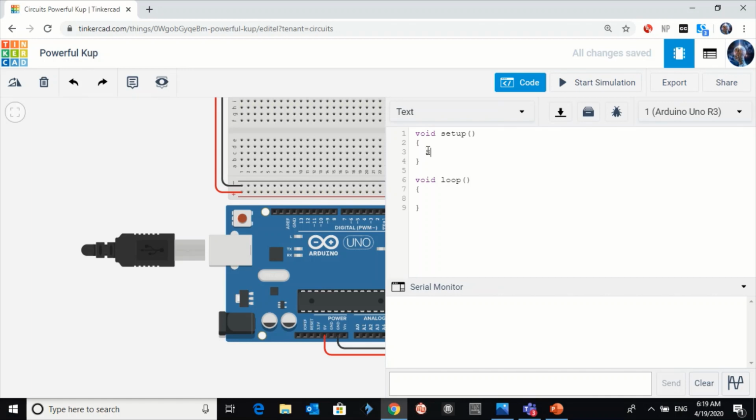I've already explained. We use the Serial.begin command, and here 9600 bits per second. Don't forget the semicolon here. So we write this command to initialize the serial communication, or the serial monitor. Okay, so let's print something on this serial monitor.